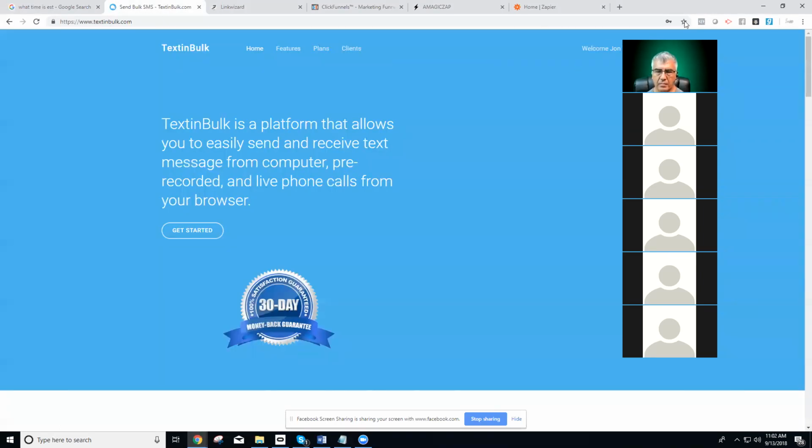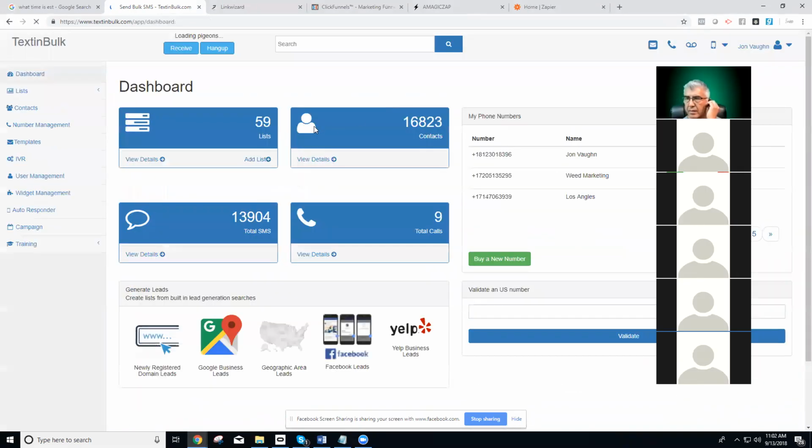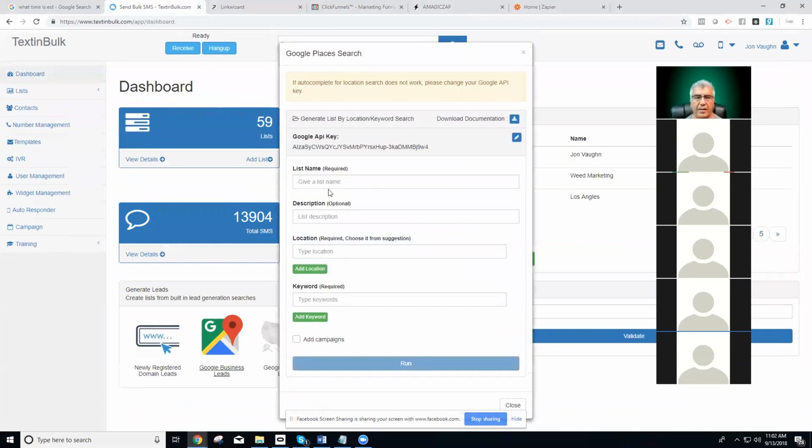First thing that we need to do is move these guys over here real quick. First thing we want to do is grab up some leads, all right? So I'm going to grab up some leads.